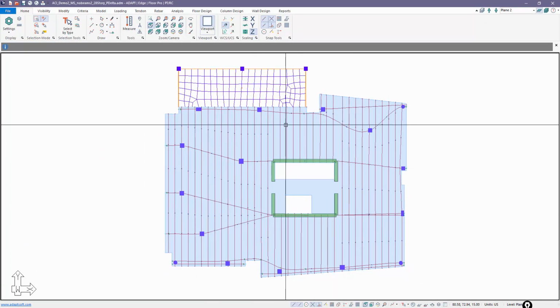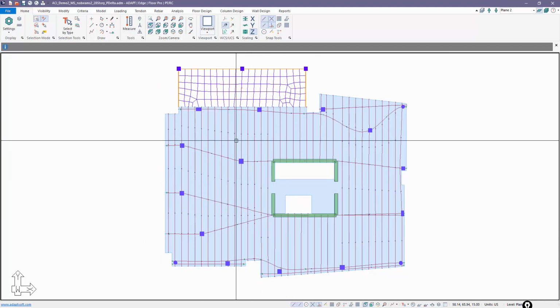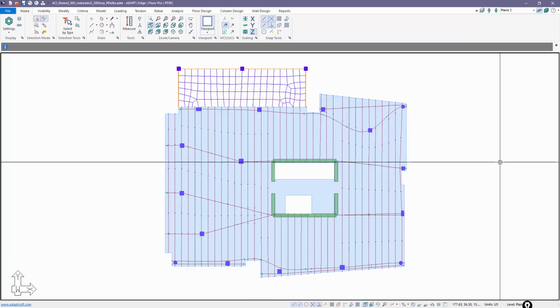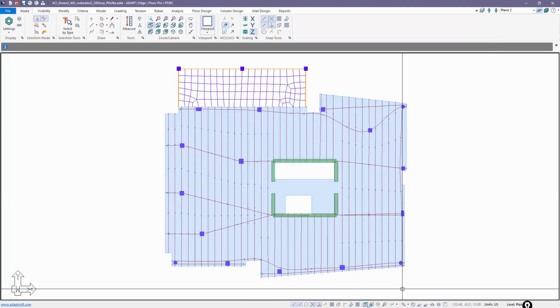This file has post-tensioning in it, and there's some ramping at the top. We're going to largely ignore that. We're going to mainly work here in the model space in what we call single level mode. So we've switched to single level.